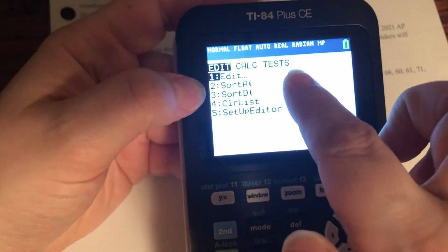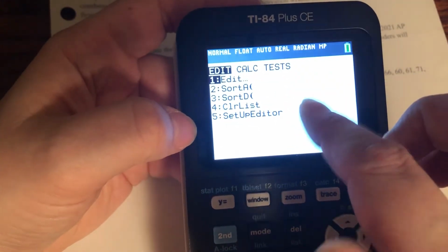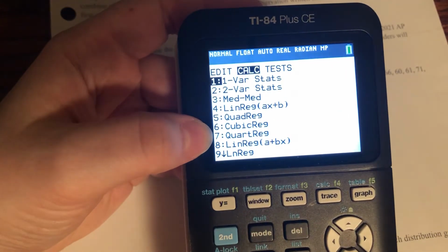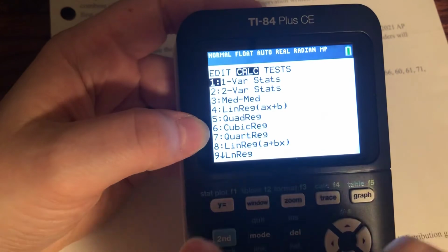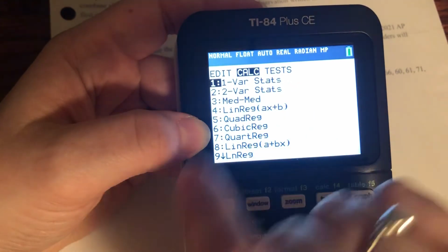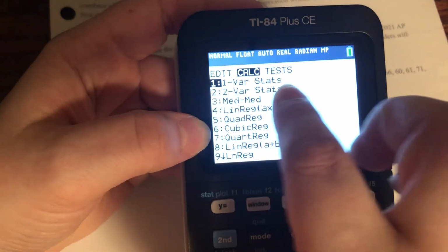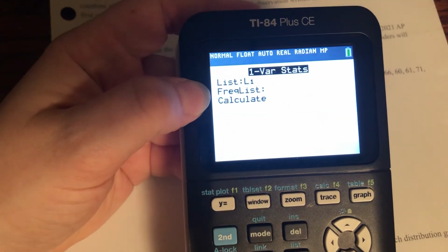Now, once you have your data entered, you still want to hit Stat, but this time, notice these other 2 menus, Calc and Tests. Now, tests are used in more college-level statistics courses, but Calculate is definitely something that we use. Notice our options here. One Var Stats stands for one variable stats. This calculates all of the statistics that I could need with one variable. And I'm going to hit enter on this.